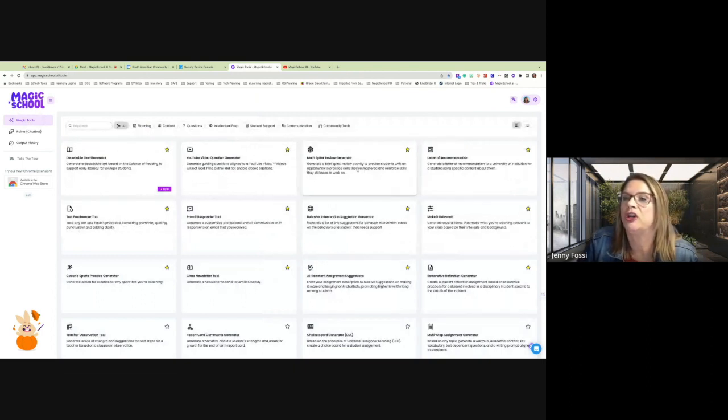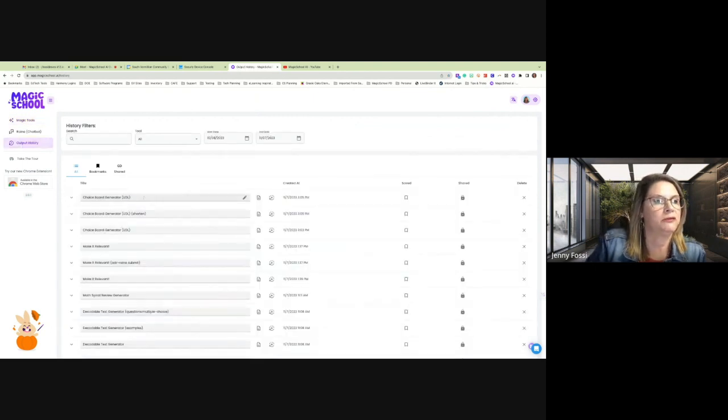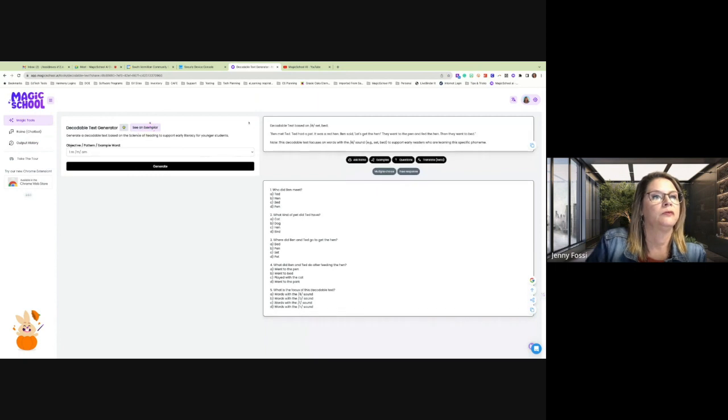Another one that she shared was a decodable text generator. Let me see if I can find that one. Here it is. So decodable text, you can choose your pattern or your letter sounds. This one was with the short E, and it gives you decodable text here. And from here, you can generate questions to get some reading comprehension.